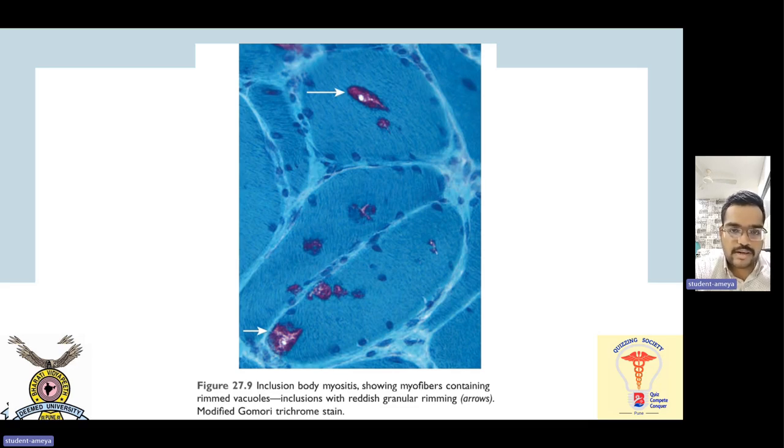I'm zooming it for better view. Now, this is showing rimmed vacuoles. If you're seeing the arrows, it is showing granular rimming, and the stain used here is modified Gomori trichrome stain.